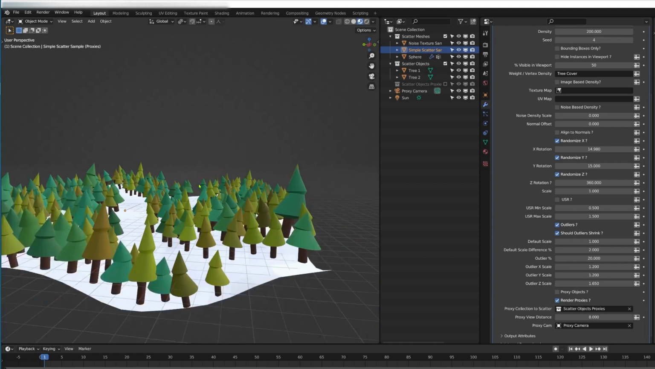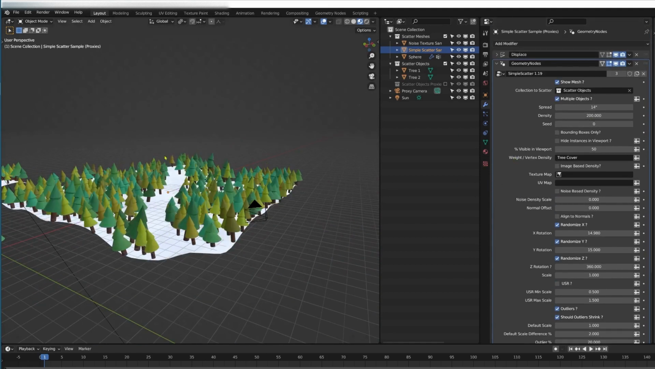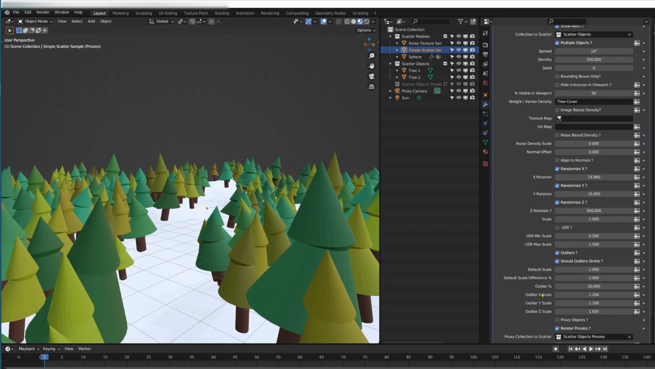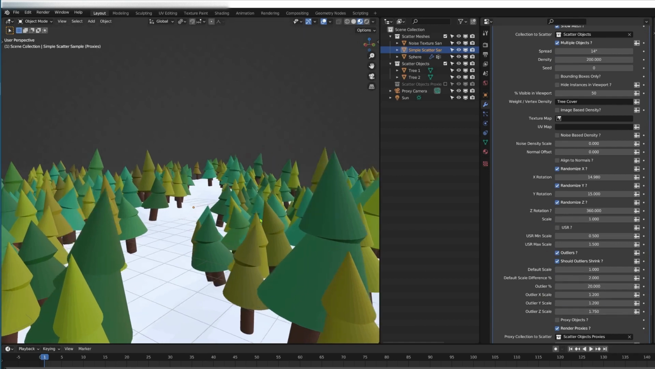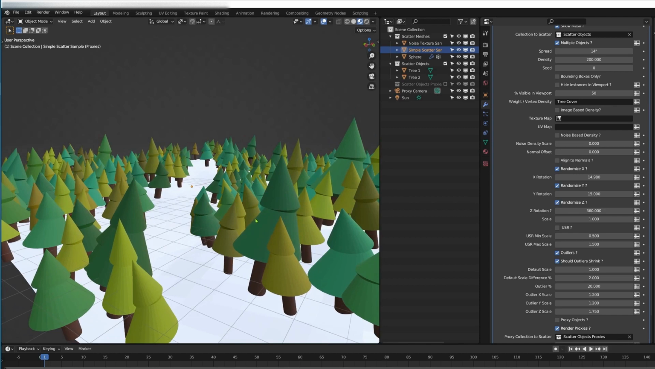You can see it's these outliers on the sides. Maybe let's change the seed so we can move some of these around and get a better look at them. There we go. Let's go a little bit taller on those guys. Now you can see that we're getting some bigger trees to break up this skyline, just to make it a little bit more interesting for us to look at.